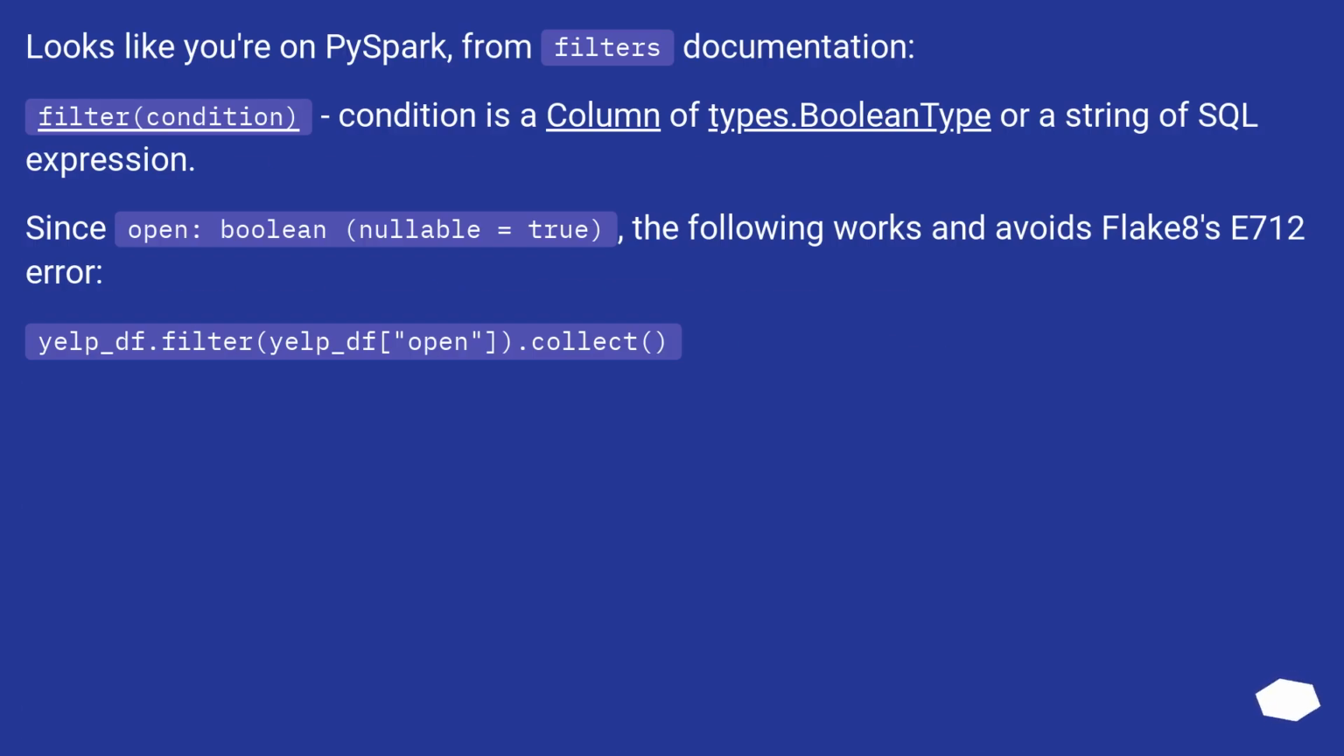Looks like you're on Apache Spark. From the filter documentation: filter condition. Condition is a column of type boolean or a string of SQL expression. Since the open column is boolean, nullable equals true, the following works and avoids the flake8 C712 error. yelp_df.filter(yelp_df.open).collect().